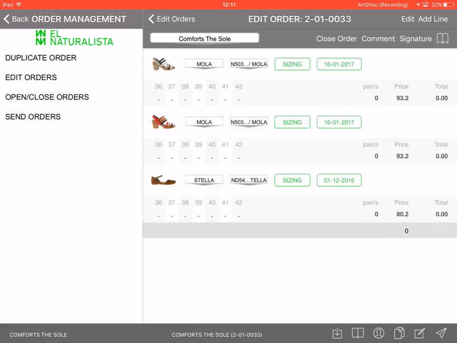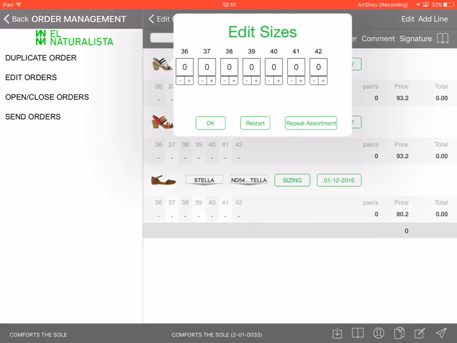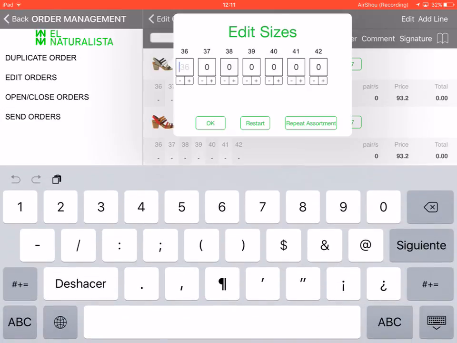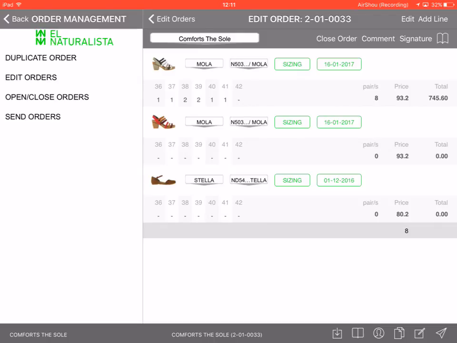So what we are going to do is write the sizing. I just hit on the sizing color, and I give you a trick. Instead of using these little minus and plus buttons, just hit on the first box, and then the keyboard will display. So you can actually use the keyboard. That is a lot easier. So you can start like 1, next, 1, next, 2, next, 2, next, 1, 1. And I hit OK to confirm the size run. As you see now, I have 8 pairs total with a price of $93.2 and a total of $745.60.